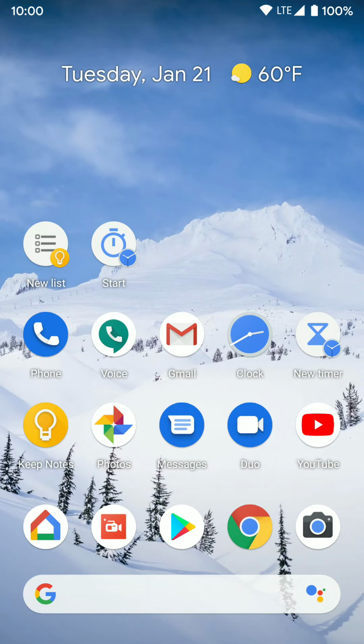So app shortcuts are really handy and pretty easy to use. Again, depending on the app, the developers have to make these shortcuts for it. So just go ahead and long press on the app and see if you have any of those options. And then again, you can add them to the home screen if you want. So that's app shortcuts and how to use them and how to add them to the home screen. Hopefully that helps.